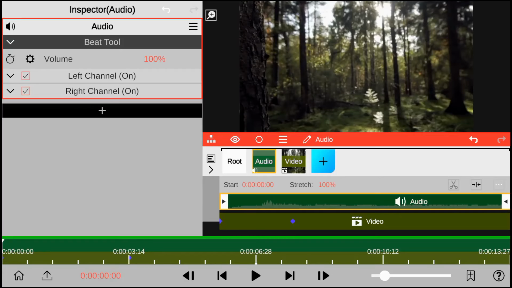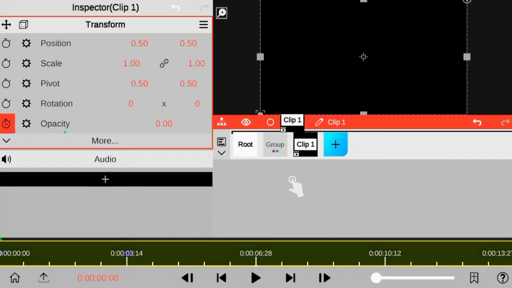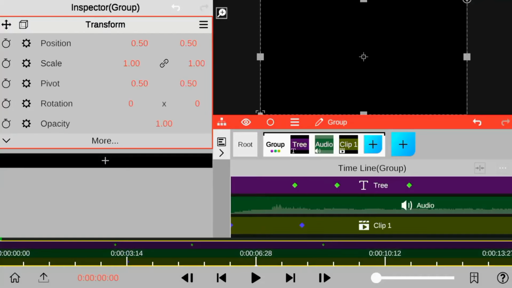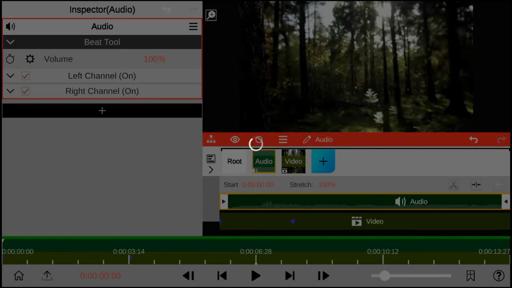You can also choose to add more audio to your video project. So without wasting time, let's click on the plus icon as we proceed. The group works like a folder that helps you to composite or store media file and effects layer in one place. Now let's add text to our video clip.